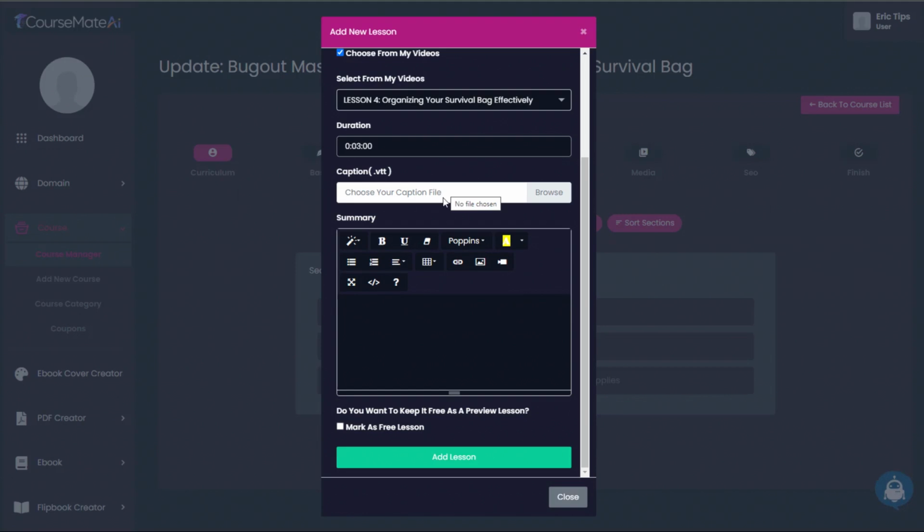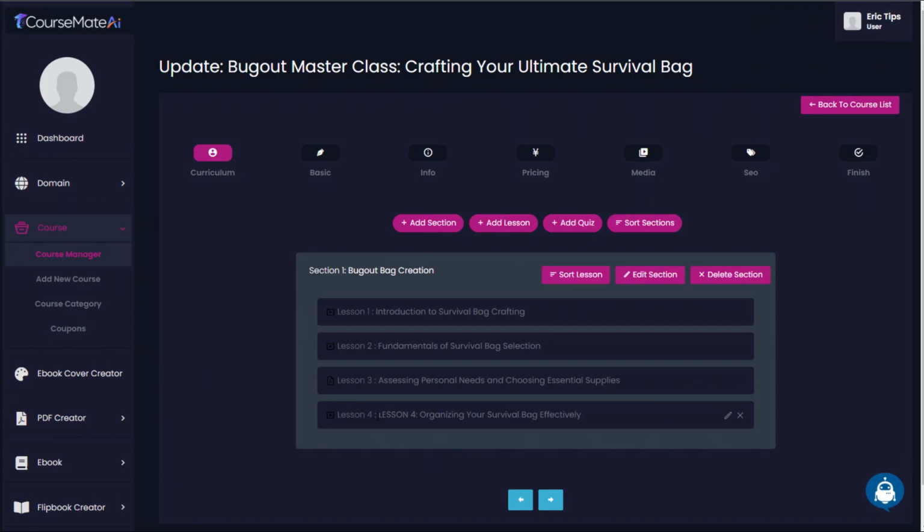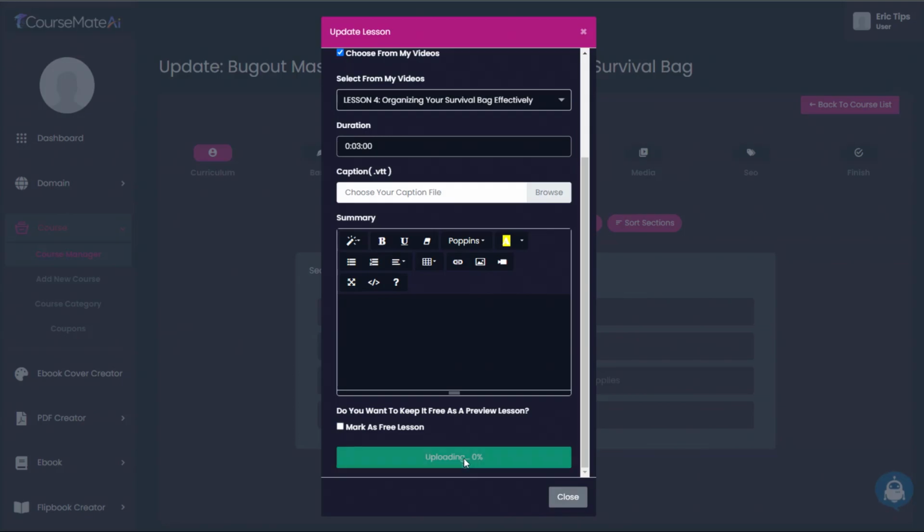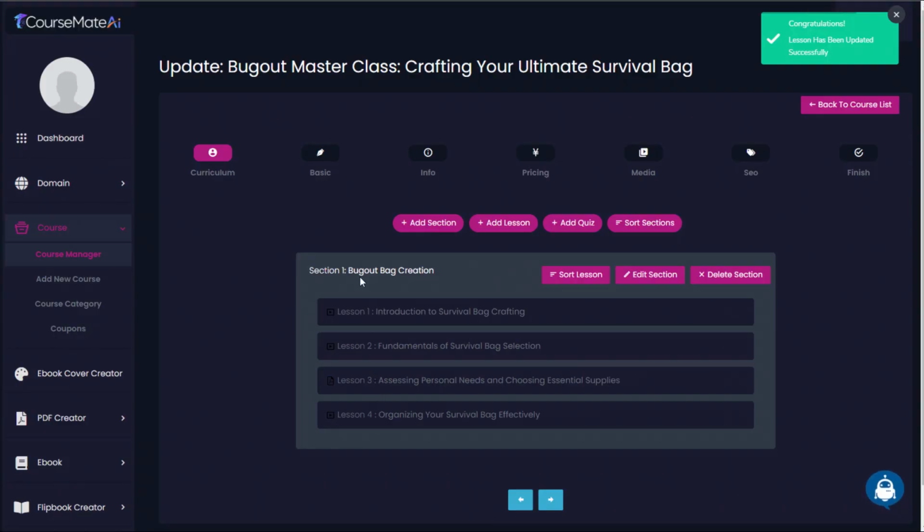We can optionally enter a caption file or a summary. I'm going to go ahead and just add it just like that. All right, and once again, I forgot to not be superfluous, not say Lesson 4, Lesson 4. There we go. So now we have the first 4 lessons of this course completely built.